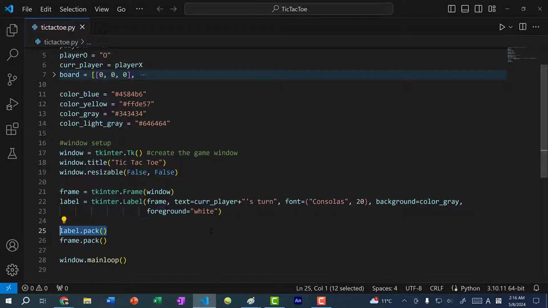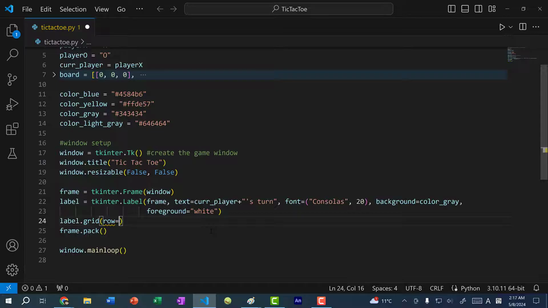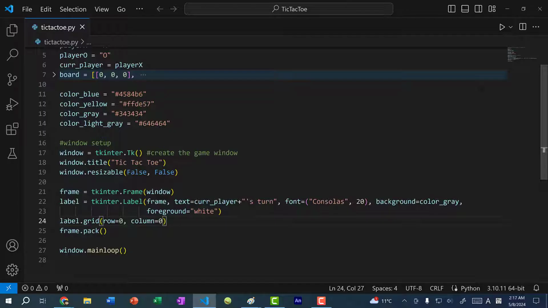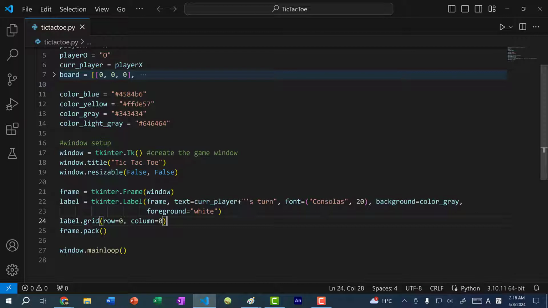So over here, instead of doing label.pack, I'm going to do label.grid, and I'm going to set row equal to 0 and column equal to 0. So basically, this label is going to take up this space in our grid system. So now if I save and run the program, you can see we get the same thing as before, except now we have this label at index 0, 0, which is row is 0 and column 0. So it's occupying this block of the grid. Alright, so we have our label.